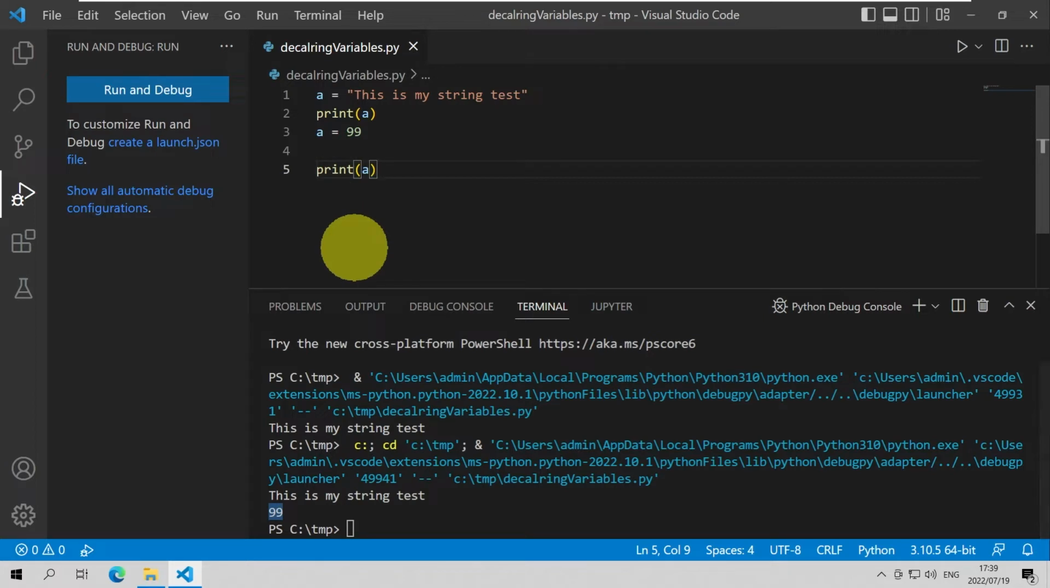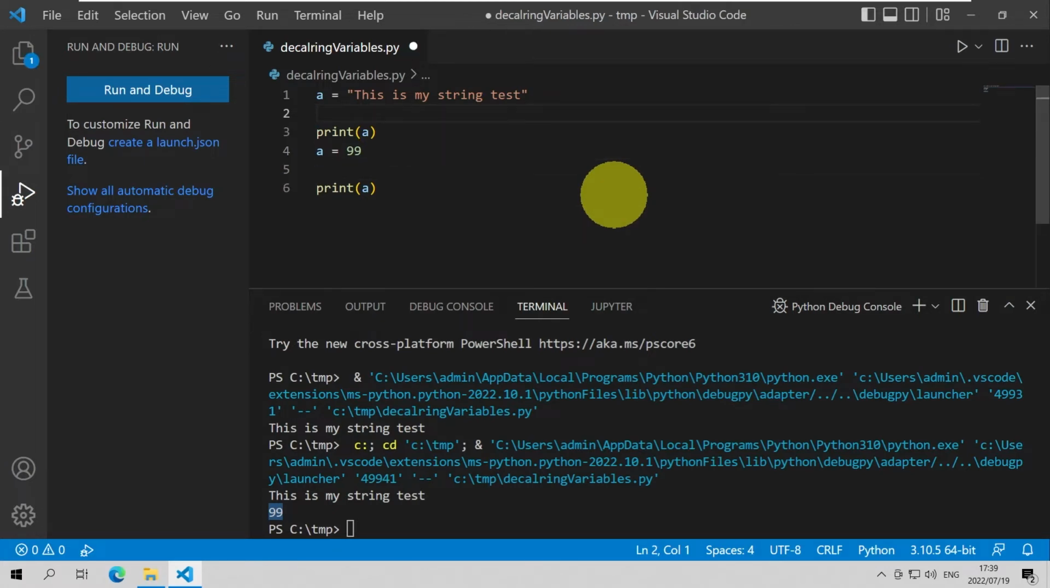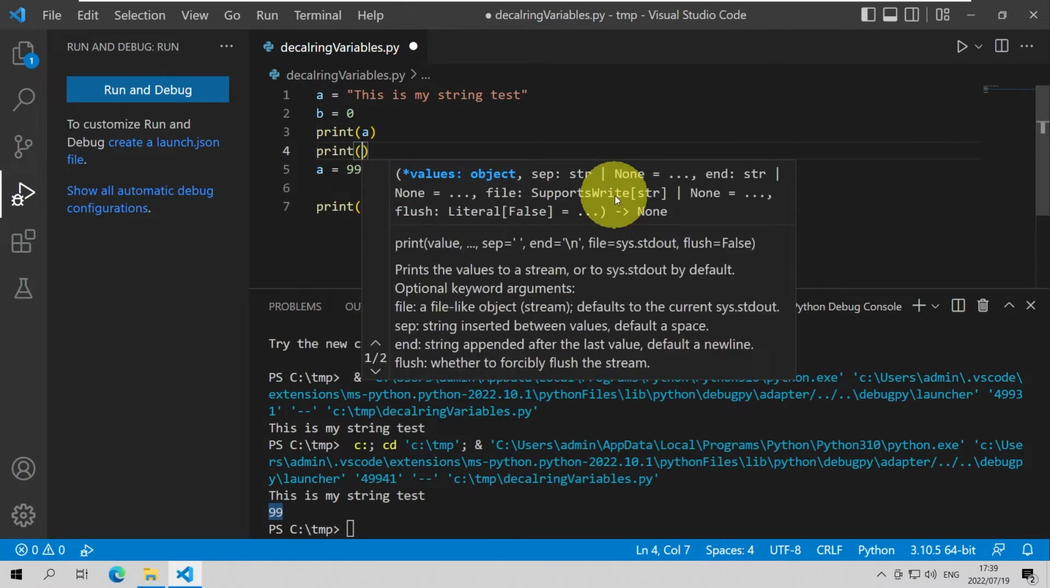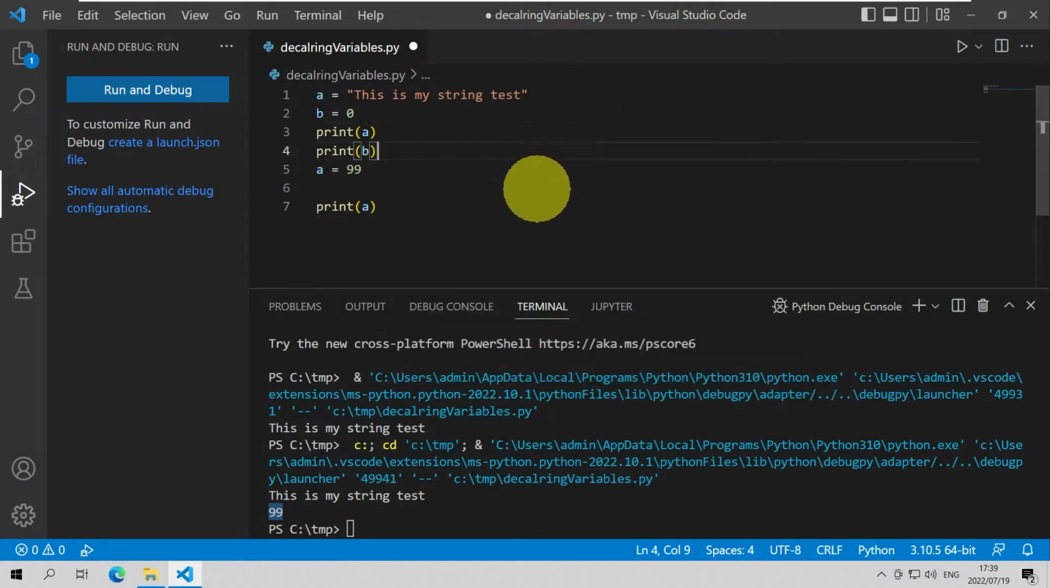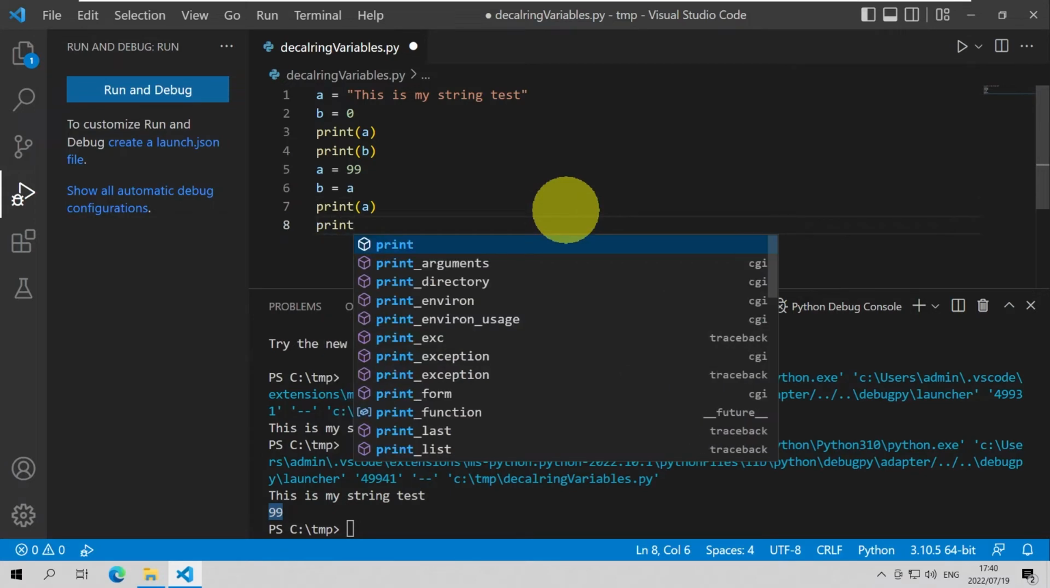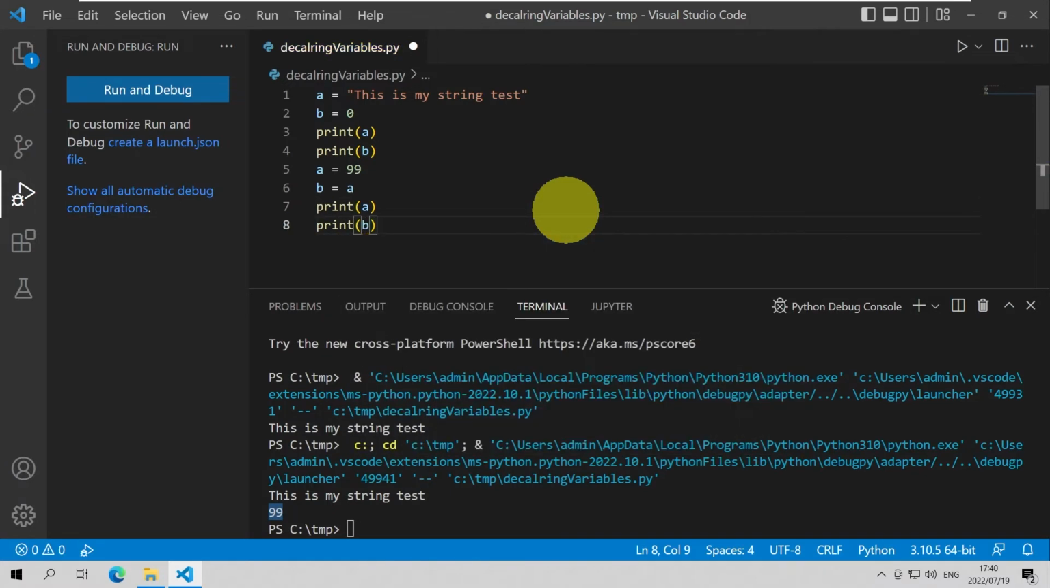We can also assign a variable to another variable. Let's look at that. Let's declare a variable b here, and we give it the value 0. If we print a and we print b here, we're going to get a 0 because we made it 0. That's correct. But then we can say b equals a. And if we print b here, what are we going to get? A 0 or 99?